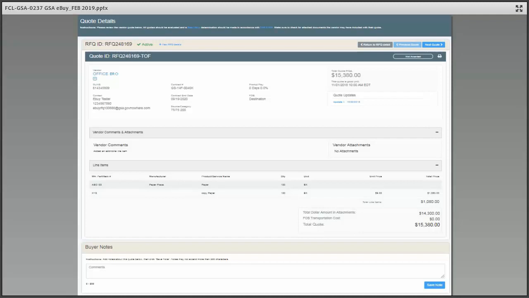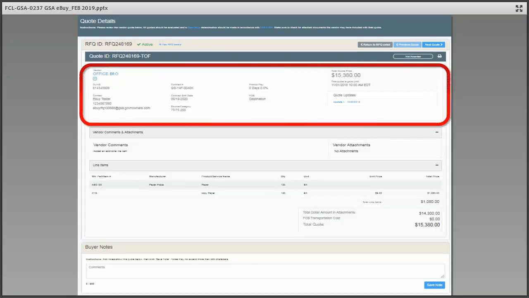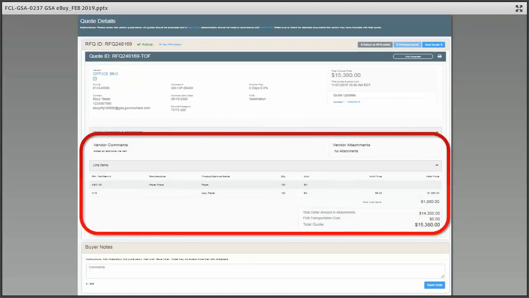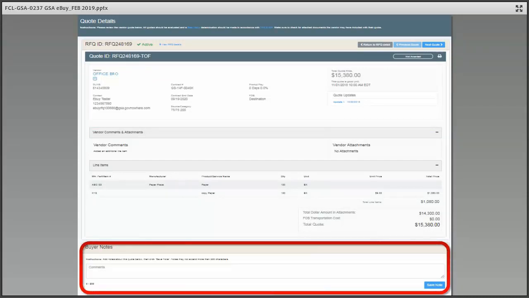This is a very zoomed out picture of the entire quote. We've got the vendor information. We've got any attachments they might have provided. If we asked for line items, we have the quotes that they've provided on those line items. So yes, vendor information, line items and comments, and any notes that we might want to put about this quote. Now those notes the vendor cannot see, so you're free to put in anything you want.